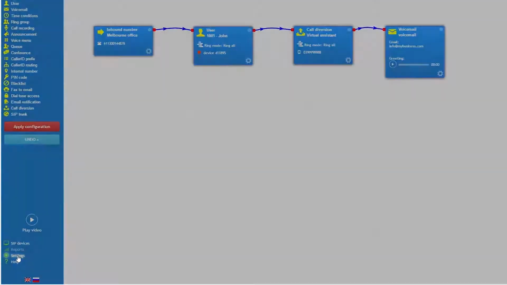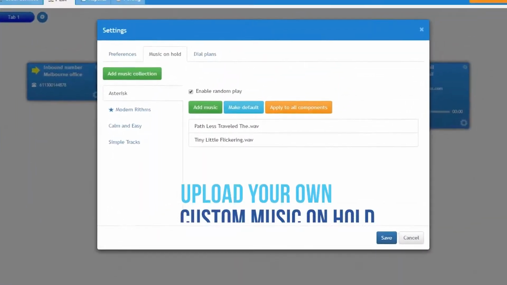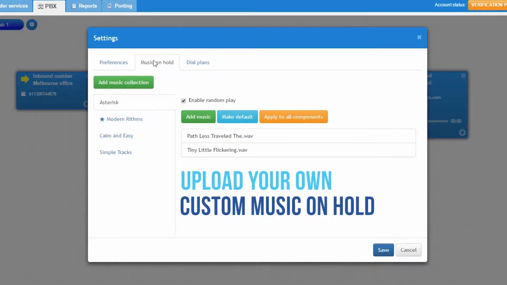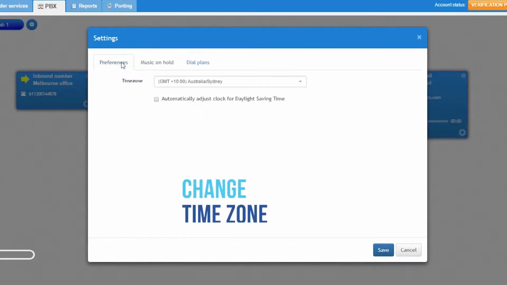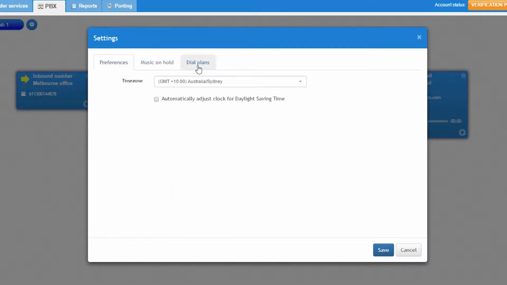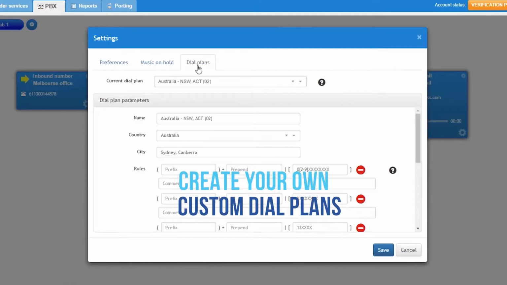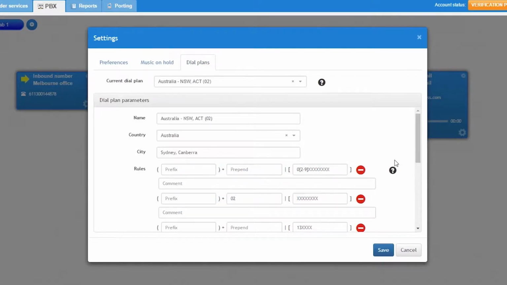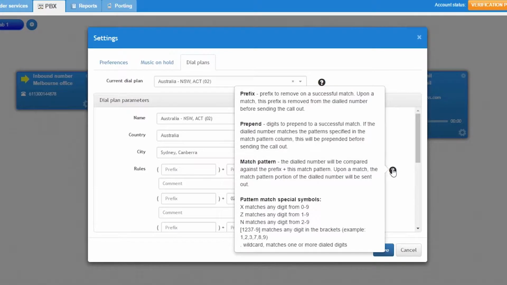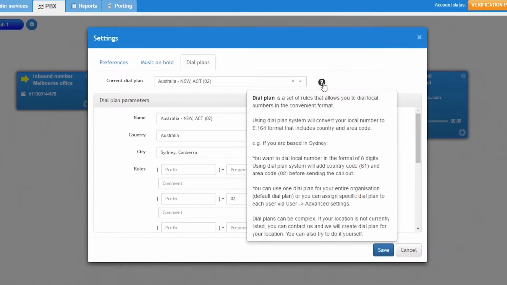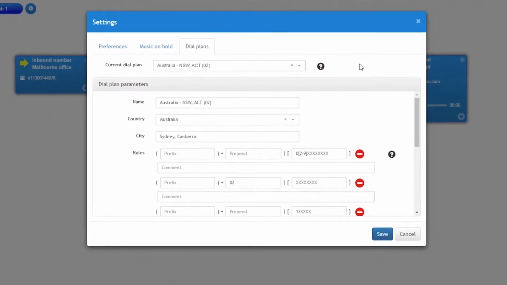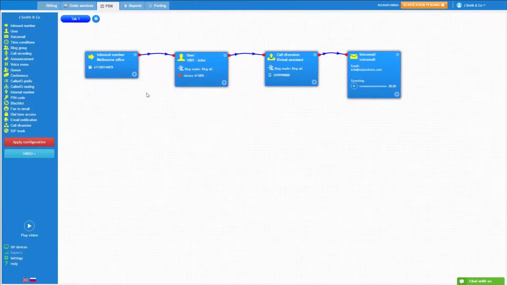We will now briefly look at the Settings menu. Settings menu allows you to upload your own custom music on hold, change time zone, create your own custom dial plans. Dial plans could be fairly complex, so please feel free to contact us if you need custom dial plans created for a location not yet listed. We now have a basic working call flow with a few objects.